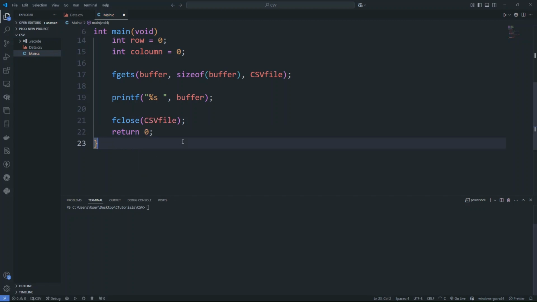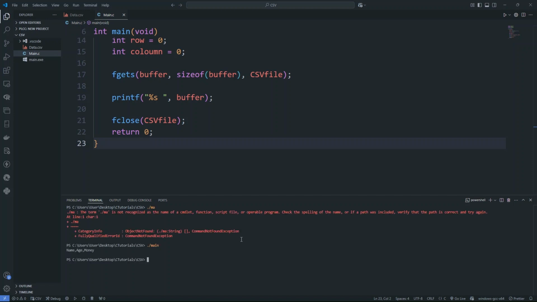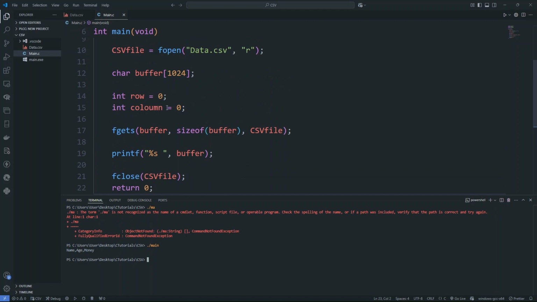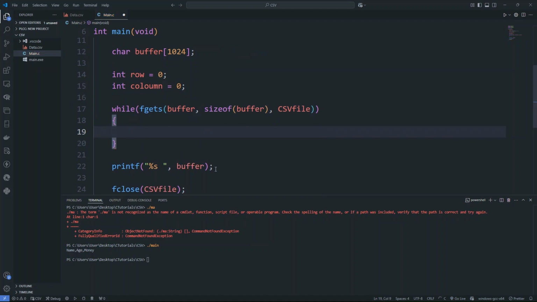Now you've got to make sure you've saved the file, and you've got a compiler. I've got GCC, and I'm just going to compile main.c. There we go: name, age, money. What it's done is gone into fgets and printed out just the first result, because that's the first line it's seen. But if we do while fgets, in a while loop, watch what happens.